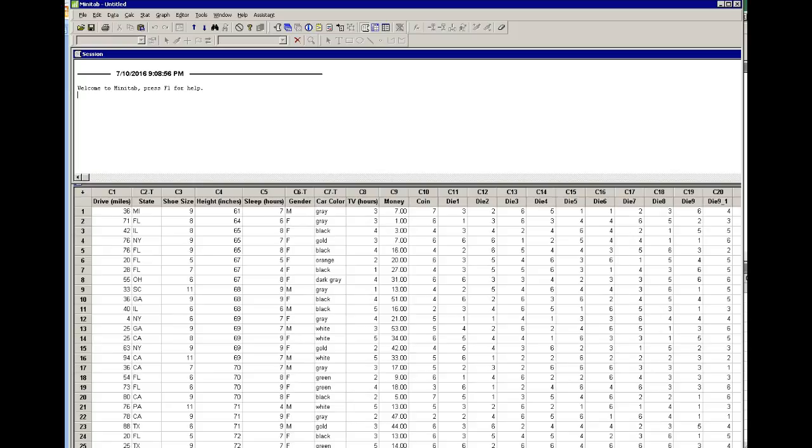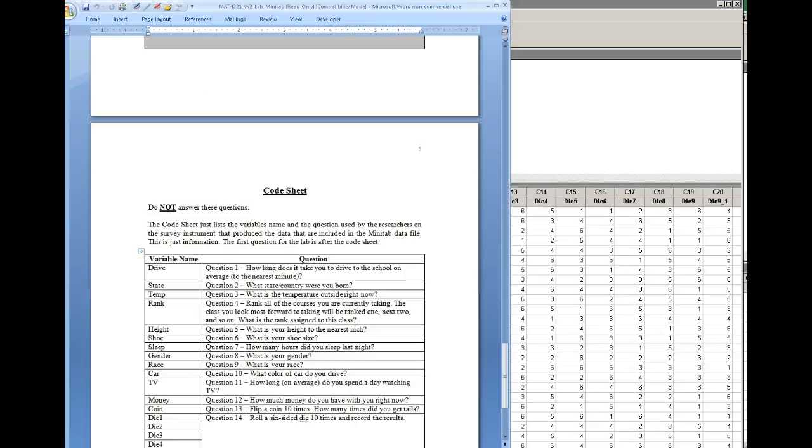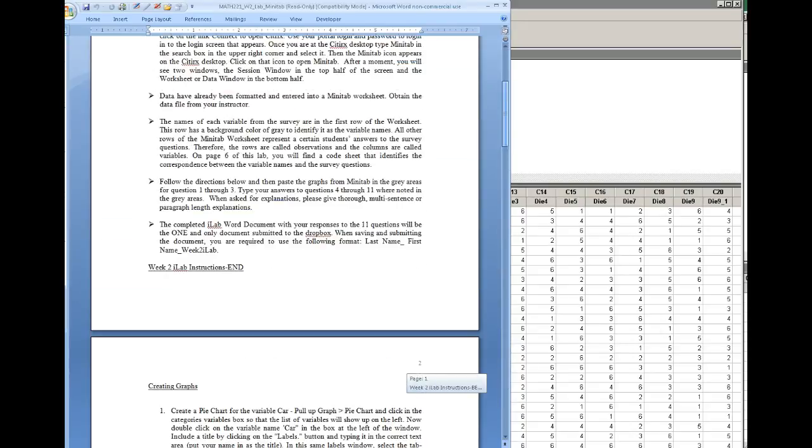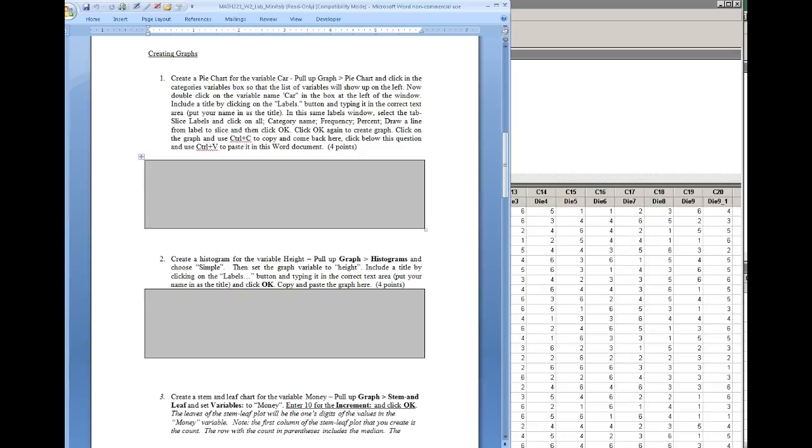These questions that you're seeing are not questions that you need to answer. These are questions that were answered in order to give you this data set. So let's see how to complete the lab. The first question asks you to complete a graph. You are to complete a pie chart. So let's create a pie chart for the variable car.